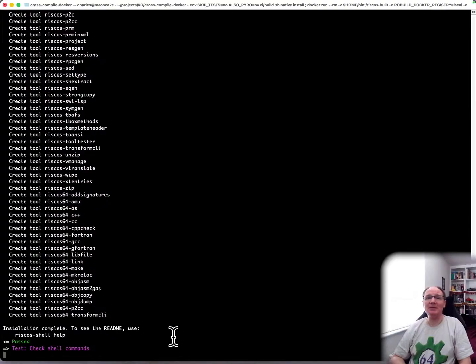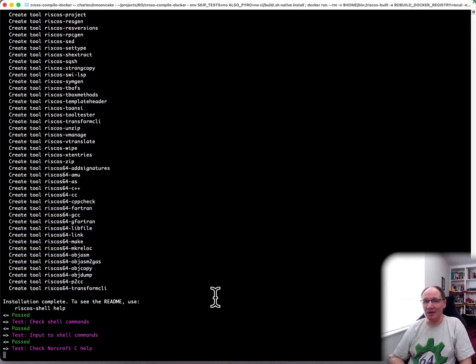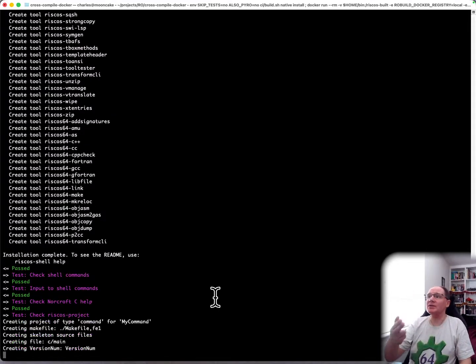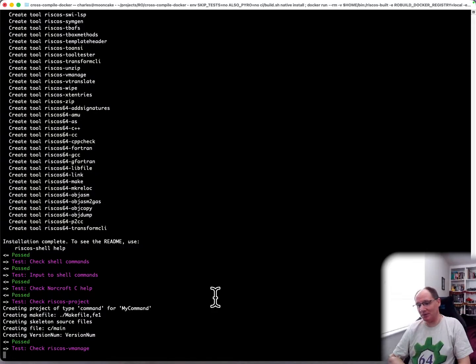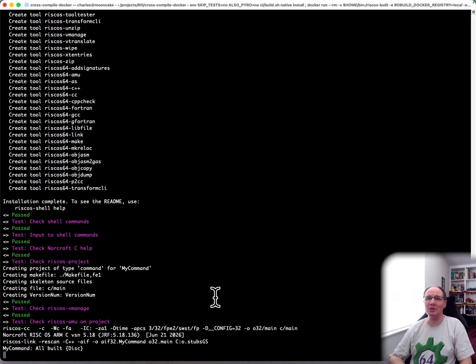Right, so that's now built the 64-bit version, and as you can see, it's got an additional set of tools on here, which is nice, and it's running the same set of tests plus a few more because it's a 64-bit build. So we can at least see that this is working, which is good.